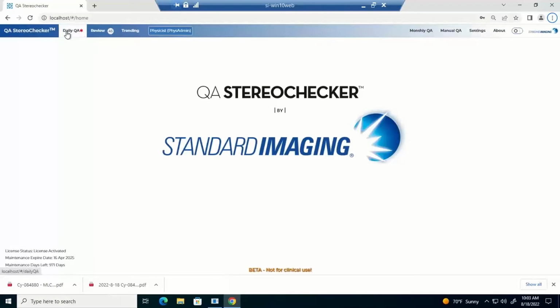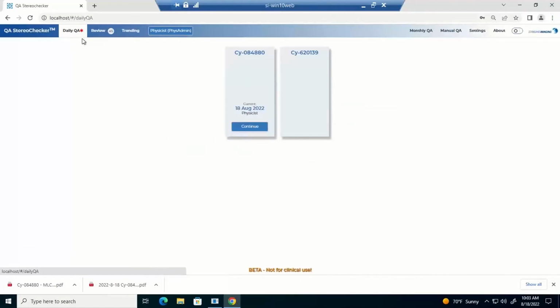So you'll notice over here, we'll start in daily QA, that there is a red asterisk here. That indicates to any other user who may log in that there is an active QA session currently running, and therefore certain items within the software will be locked. For instance, you can't set a baseline if you're in the middle of image acquisition, or you can't change your thresholds in the middle of doing your image acquisition session. So those may be locked, but other users may be looking at the review or trending tabs to see what data has been collected and take a look at those things.